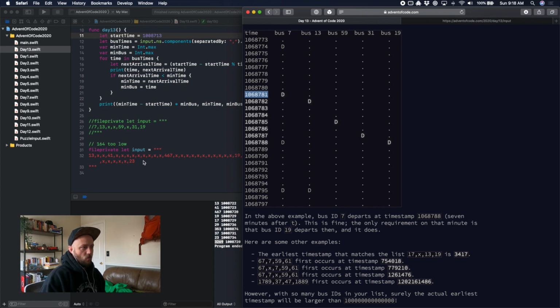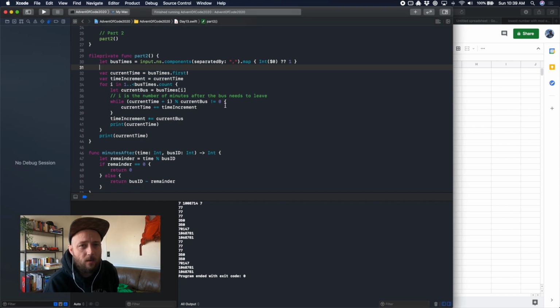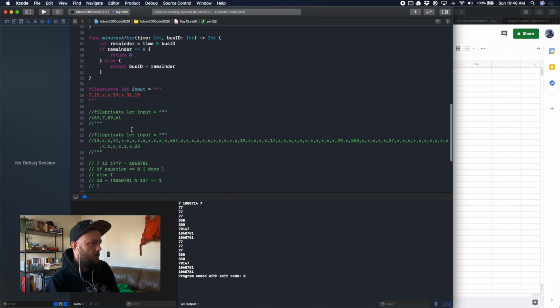7, 13, and 1. Okay, interjecting here from the future. You'll get to the point later where I give up. Let's talk about why the solution kind of went wrong here, and again, pulling up a spreadsheet so you can kind of see how it works. So this is our input here, if you want to verify.